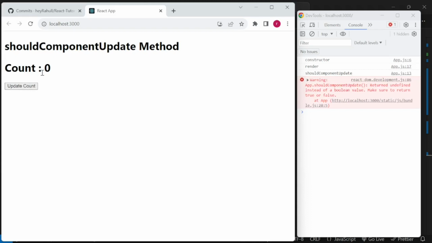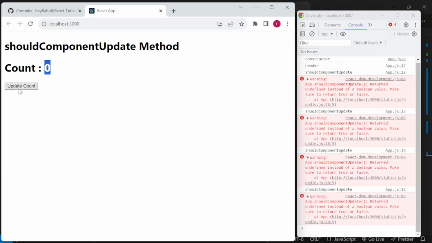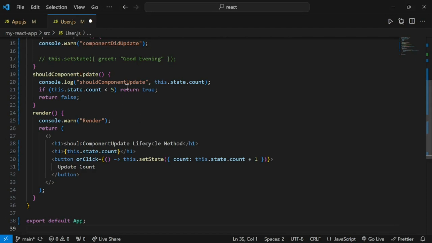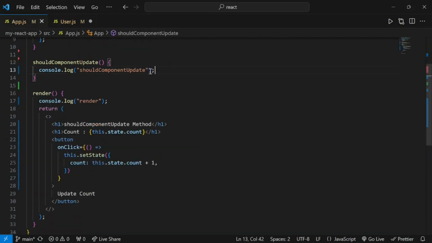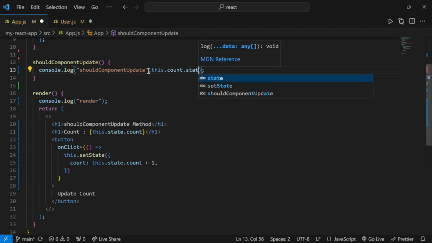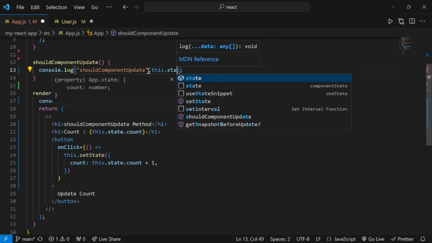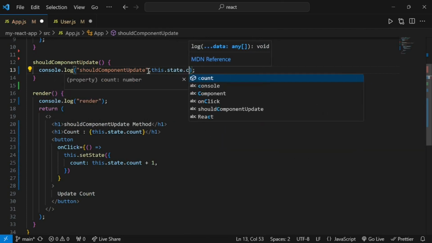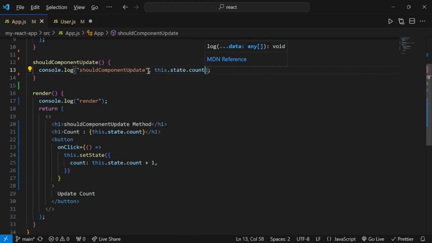But before that, you might have noticed that our counter value is not getting increased. Every time I click, there is a console message coming in the console, but the counter value is not incrementing. So let us do one more thing. Along with this, I'm going to write over here this.state.count, so that we will get to know whether our count value is increasing or not.